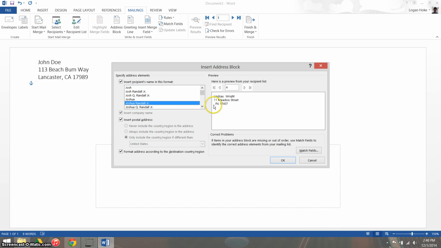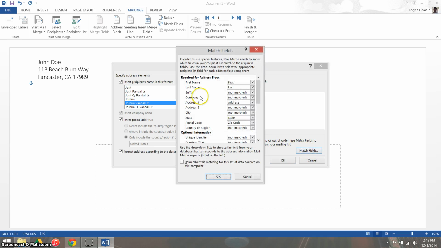So as you can see, the city is missing, and what that means is that when you exported your Excel file and imported it into Word, it didn't recognize the column that was titled City. So we need to go in here and hit Match Fields. And now this is what Word is going to determine as the city. So first name matched up with the column titled First in my Excel file. Last name matched up with last, but city didn't match up with anything.